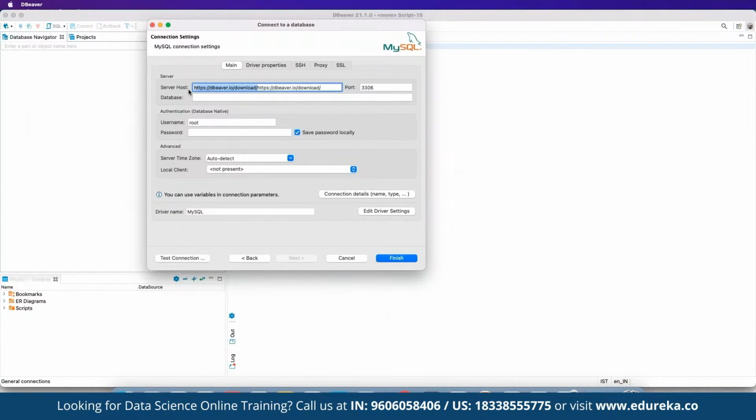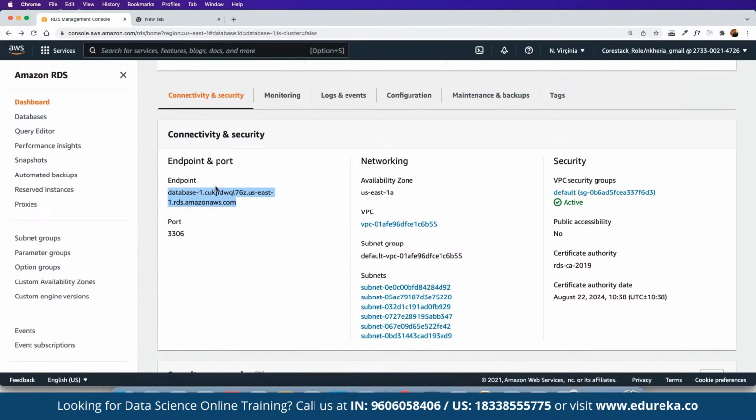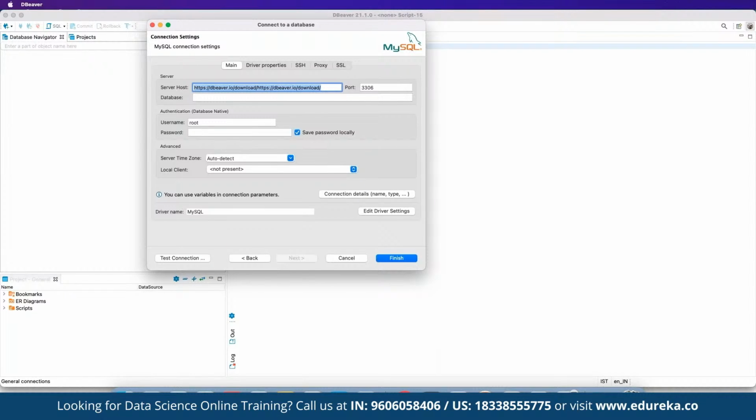We have defined this on port 3306. This is the default port for MySQL, just like we have a default port for Oracle, which is 1521. In case this port is already occupied, then we can define a different port whenever we are setting up the database engine.